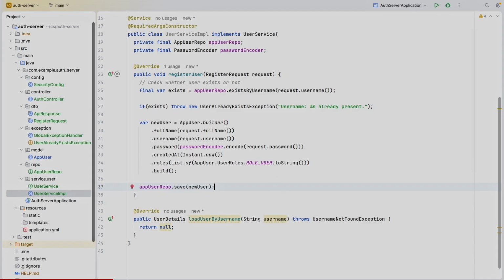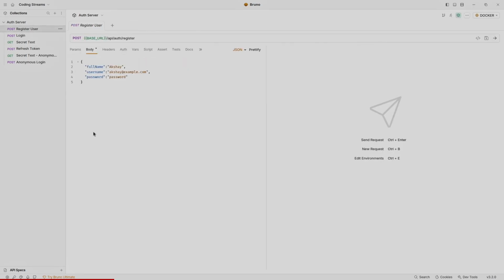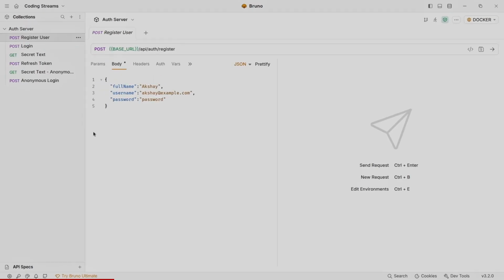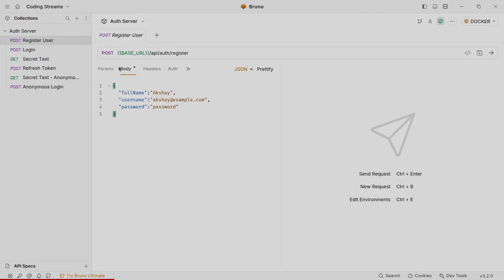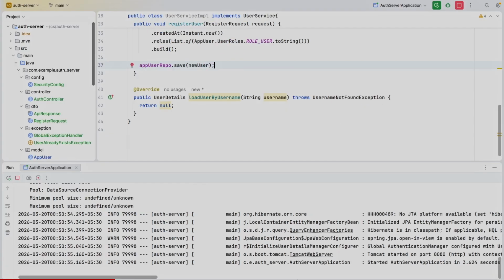You can open any HTTP client, and we will use that to send the request. Now I have already created the collection for this auth server. We are going to first use this register user. Let me zoom in a bit. Now this base URL is localhost only, and this is the request body. Before sending the request, let me run this application. Now let me send one request.